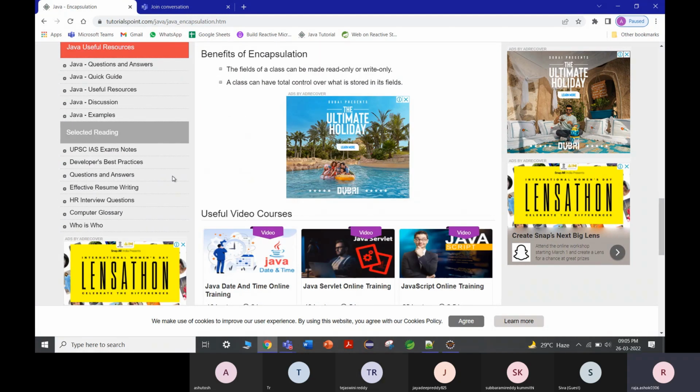What we are achieving by having encapsulation is that the fields of a class can be made read only or write only. Suppose we provide only setter methods or only getter methods, we are achieving either read only or write only functionality. And one more, a class can have total control over what is stored in the fields.